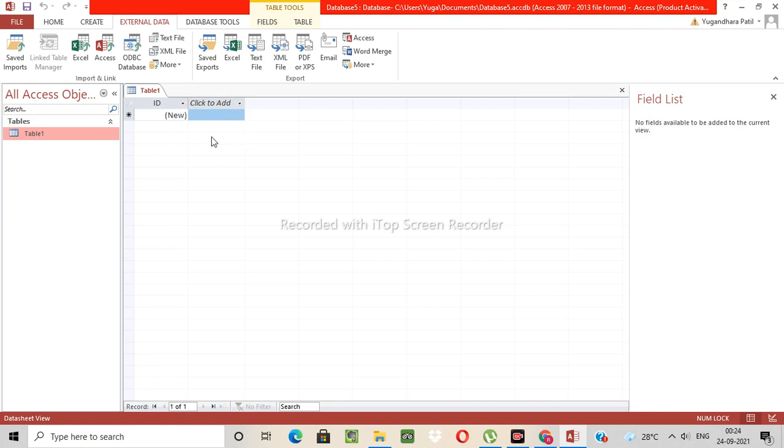Now you have to create so many rows and columns here. How to create those columns and rows, that we'll see in the next video, students.